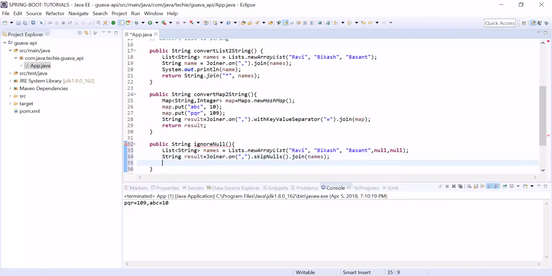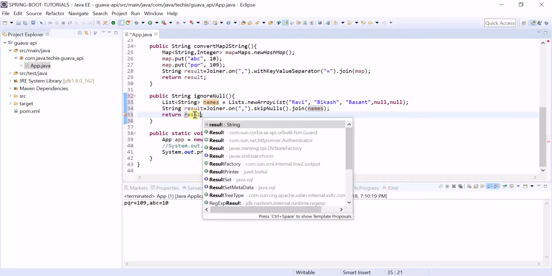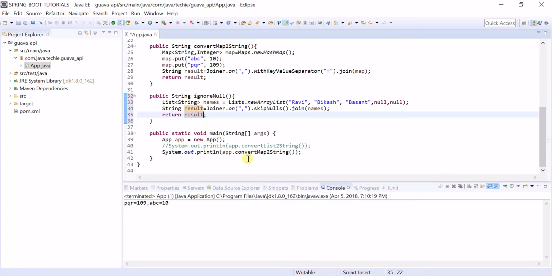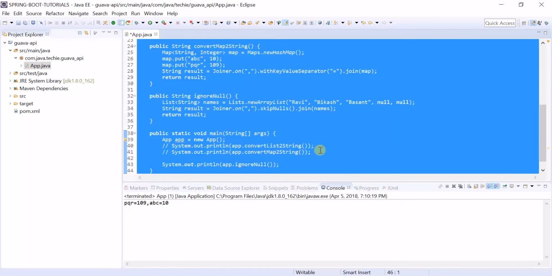Now I want to return the names. Now let's test this. It should be the result. The return type is string. I'm commenting this one. Let's call the app dot ignore null. Now run it.